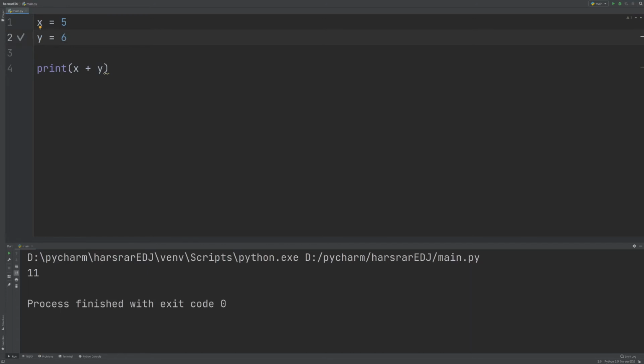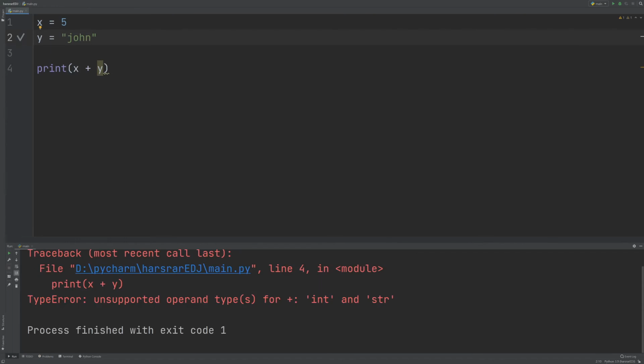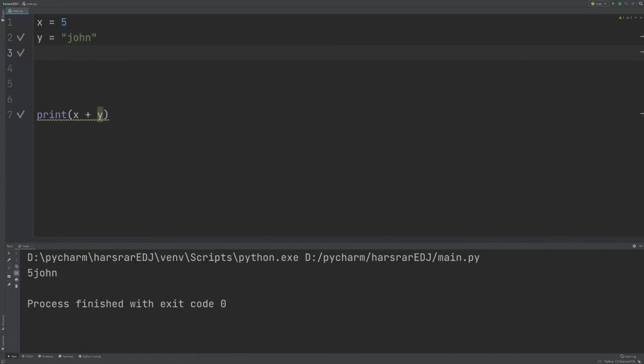However, here's a very interesting thing you need to understand. You can't simply add different types of variables. So suppose y was a string called John. If I try to add it now, it's not going to work. Look, because they're different types of variables. To convert this x plus y into some kind of print function that we can add, we have to convert one of the values to make them the same type of variable.